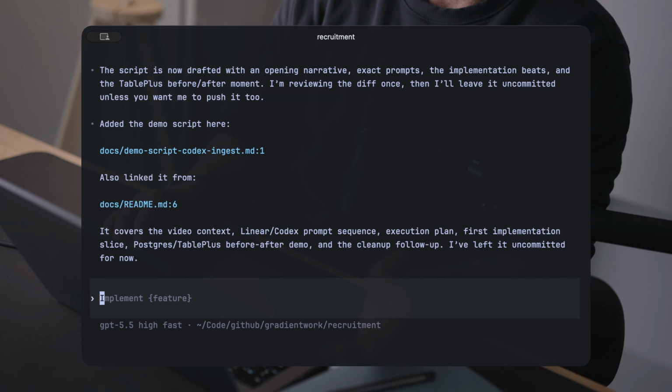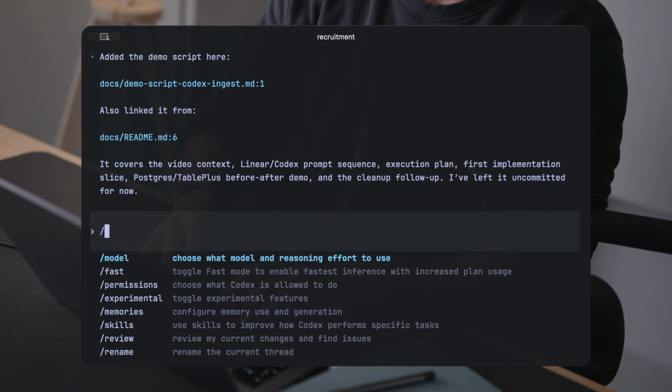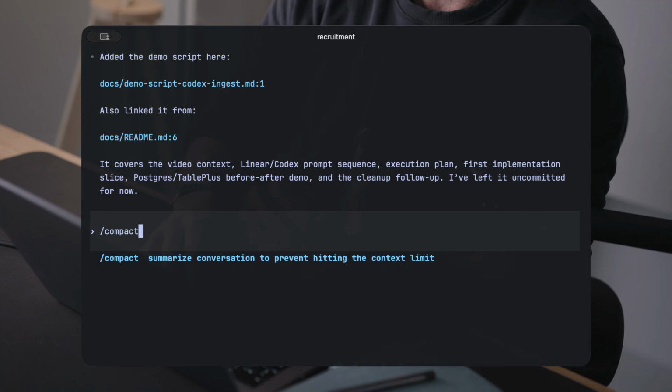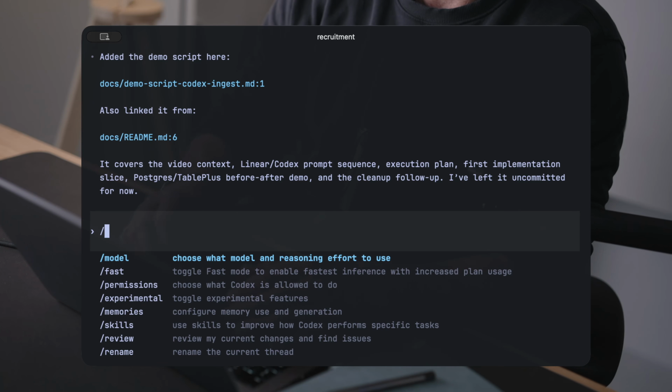So you can switch back and forth between different conversations. This is just a really important thing to know because often you will have multiple conversations ongoing at the same time. You can use the /compact command to compress the context in the current window. There are a bunch of other commands.